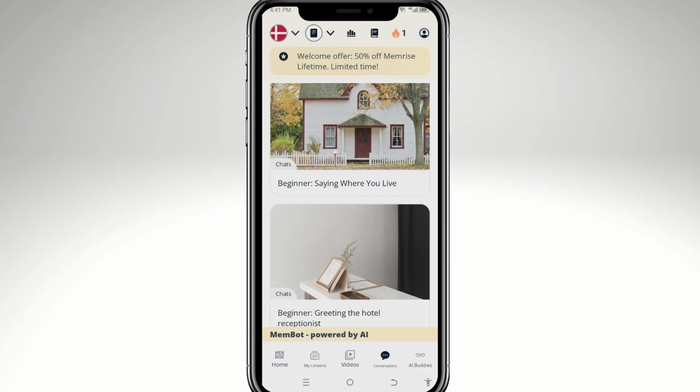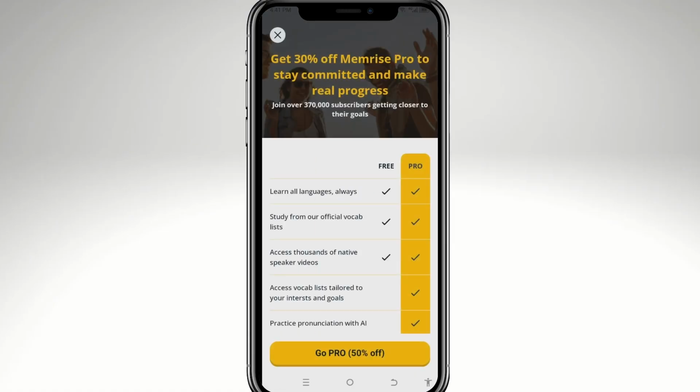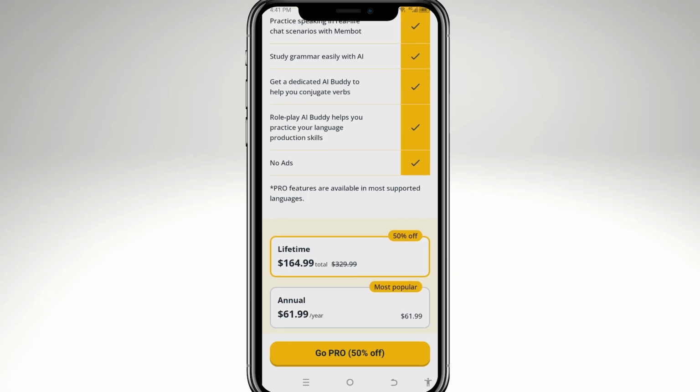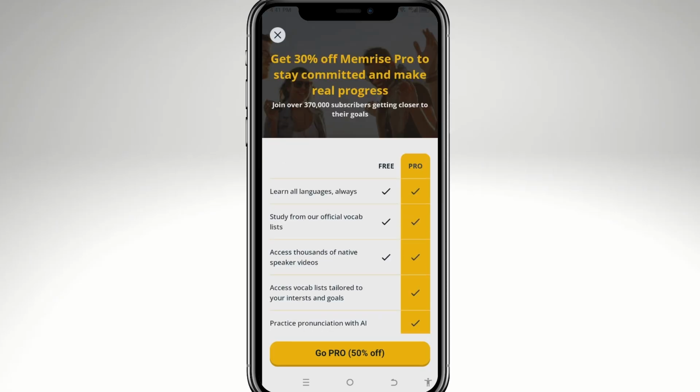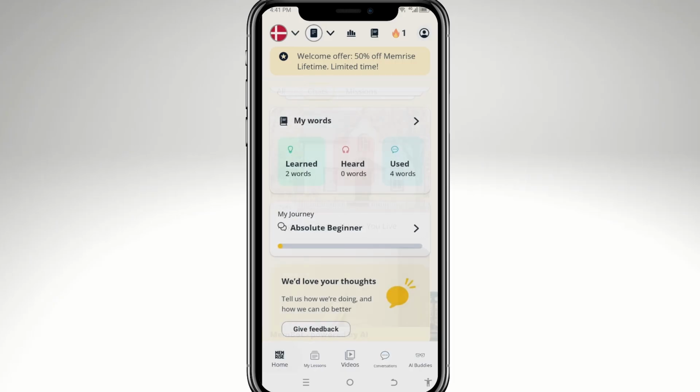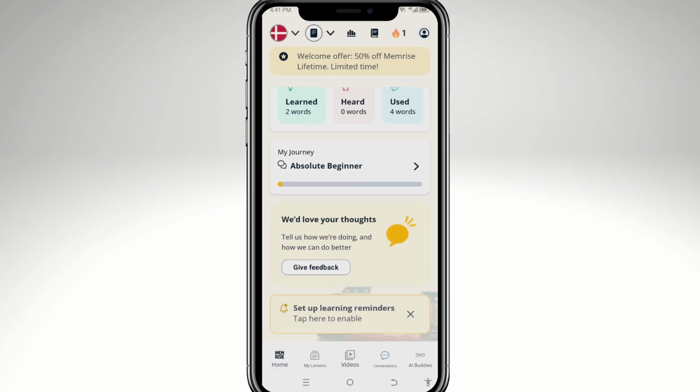Memrise also works with mobile notifications, so you get gentle reminders to practice, helping you stay consistent even with a busy schedule. And since everything is optimized for mobile screens, you won't feel like you're using a shrunk-down desktop version. It's truly built for smartphones.